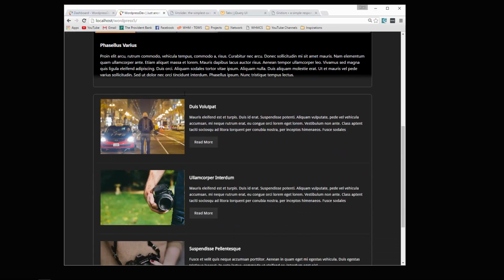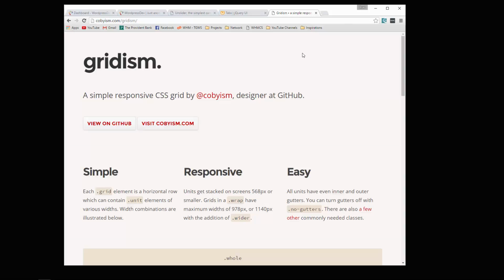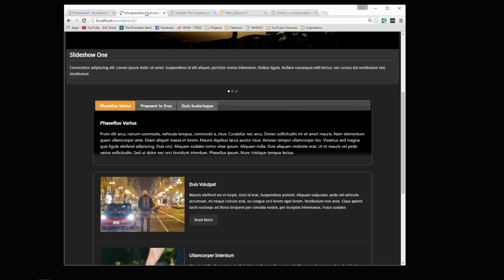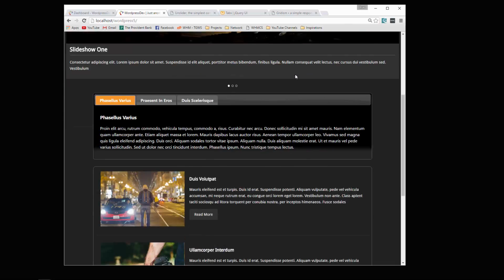Okay. We also have, we're using something called Gridism, which is a very, very simple responsive CSS grid. Okay, so we've used Bootstrap, we've used Foundation, we've used Ink. All of these are larger CSS frameworks, but basically I just wanted something to give us grids and be very, very lightweight. All right, so we're going to use that as well. So we have the slider, the tabs.